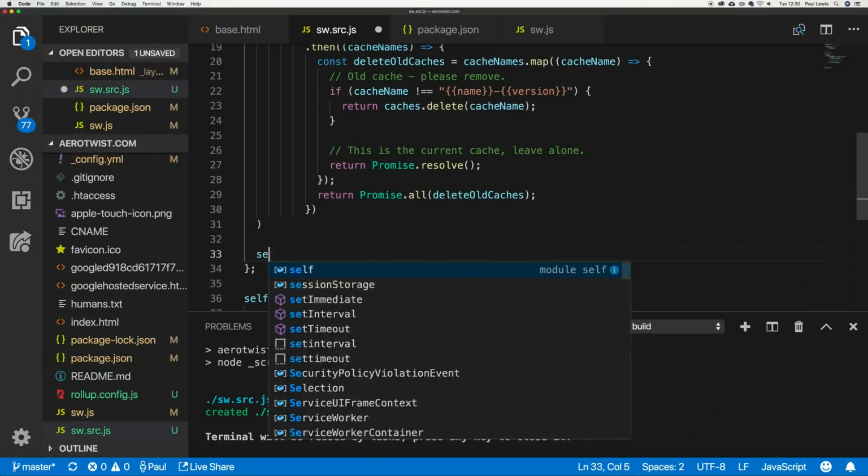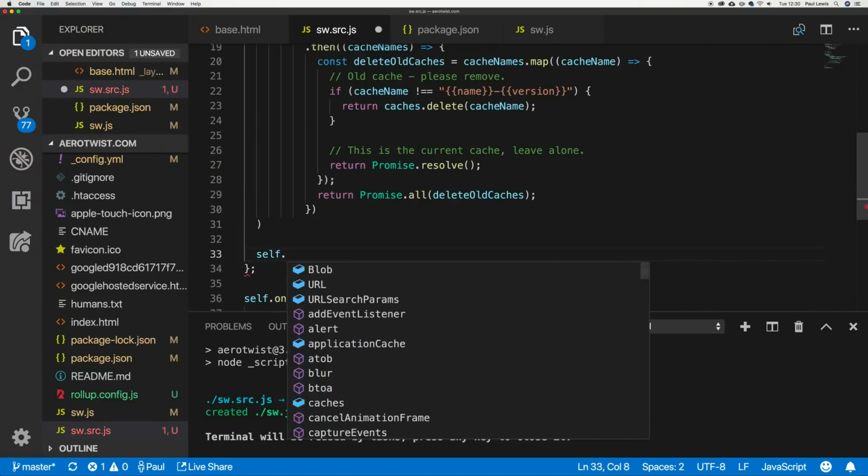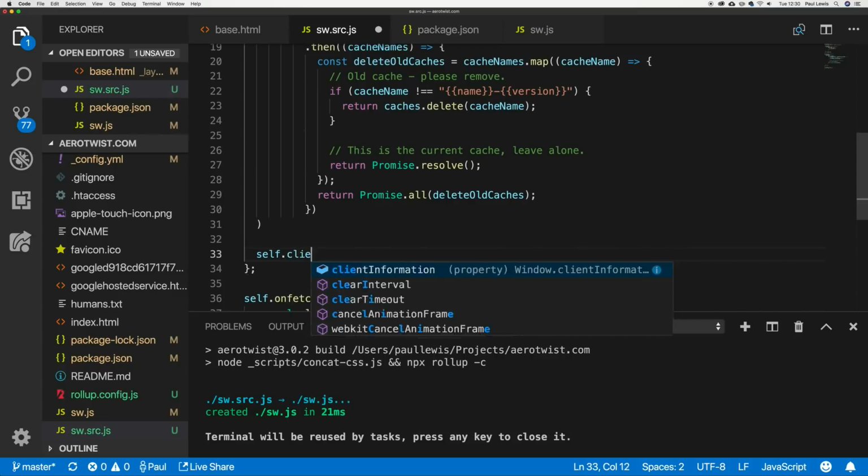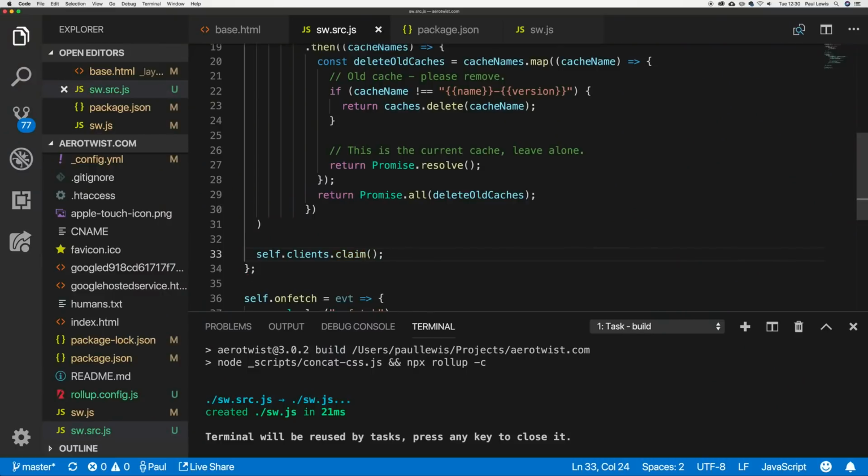The other thing we can do as well is we can also say in our activation, from this point on, I would like you to use me for all your future fetches. And the way we do that is we say self.clients in the service worker, which is all the available tabs, anybody who could connect to this service worker who would be controlled by this service worker, and I'd like you to claim them. And claiming is your way of saying, from this point on, everybody talk to me when you're trying to do your fetch.